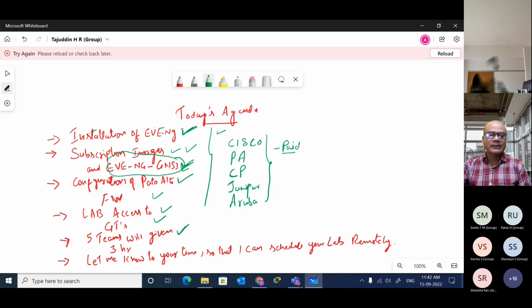The first thing is the installation part. Then we should discuss the subscription of the image for EVNG and GNS3. Then we'll go for the configuration of the Cisco and Palo Alto firewall and lab access. And for the team, I will give the lab access.